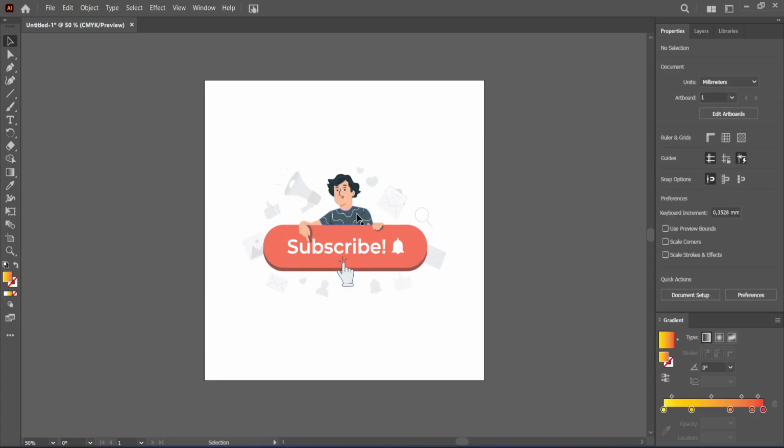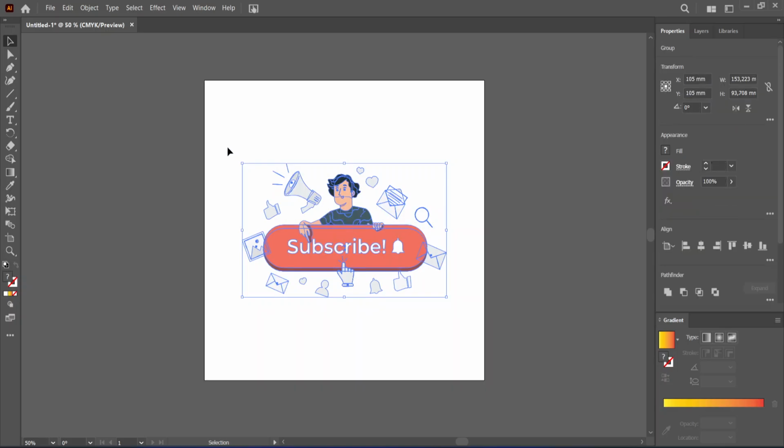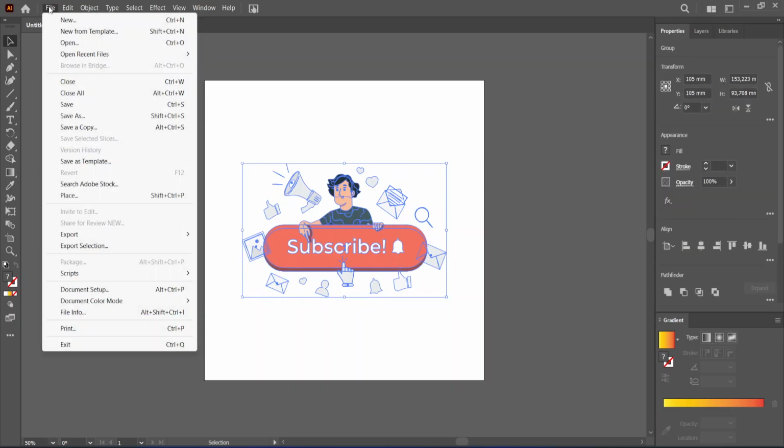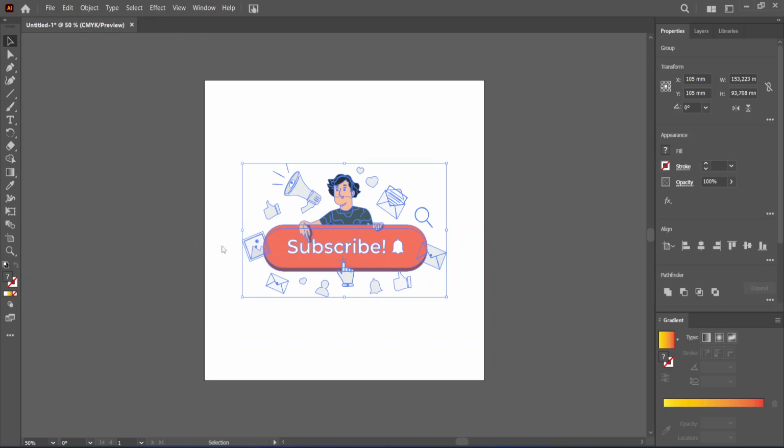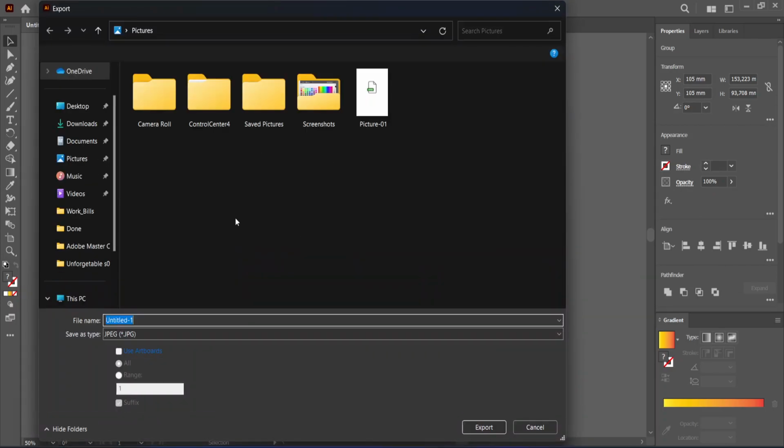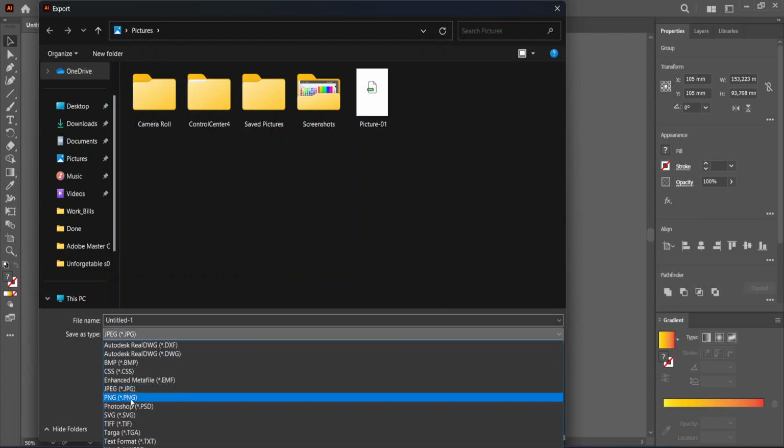So what I want to do is I select my image and I go up here where it says File. From here I go to Export and Export As. This will open this window here, and we can choose where we want to save it on our computer. And to give it a transparent background, I'm just going to save it as a PNG.